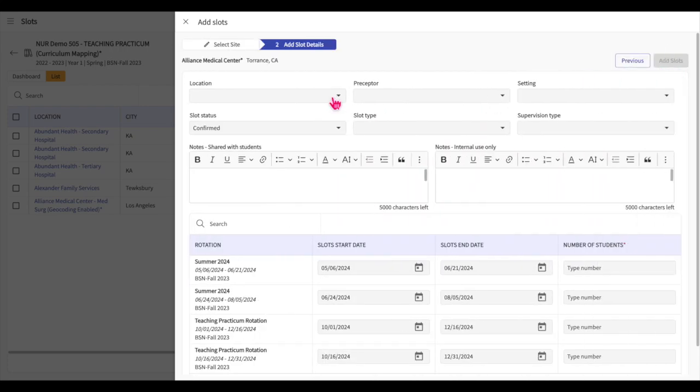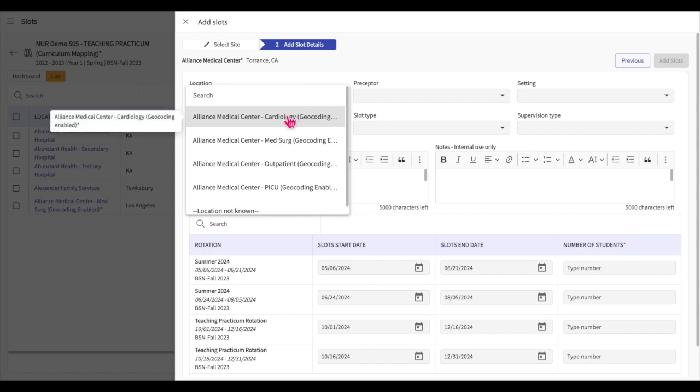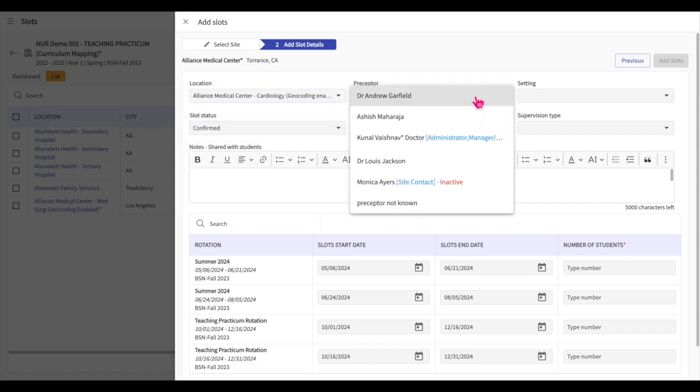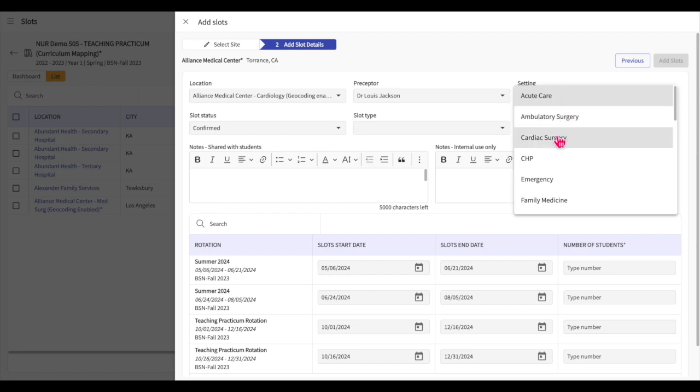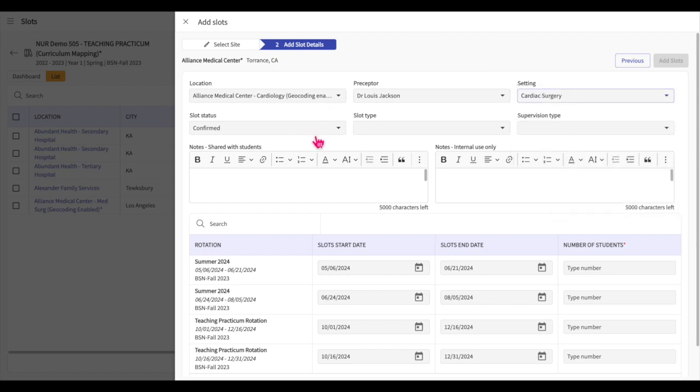Using the Location dropdown, select the location offering these slots. You can then select the experiential supervisors assigned to these slots. Personnel assigned to the location as an experiential supervisor will appear in this experiential supervisor dropdown. In the Settings section, select the setting for this slot. Next, indicate whether this slot is tentative, confirmed, or cancelled.